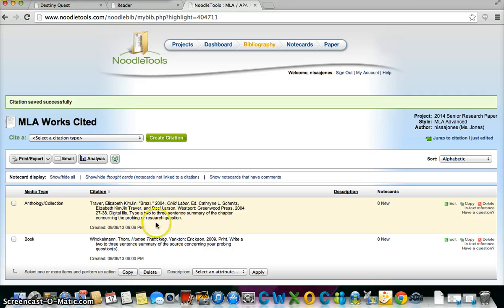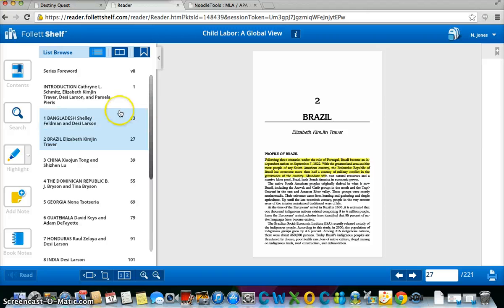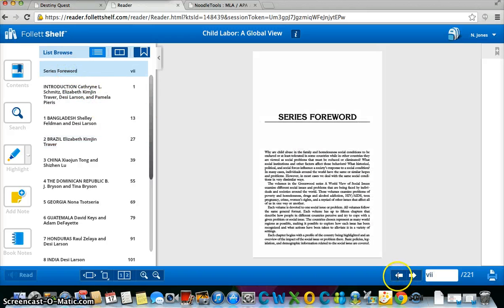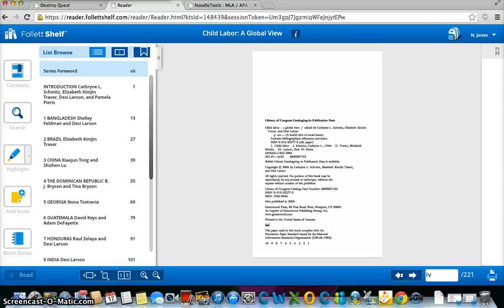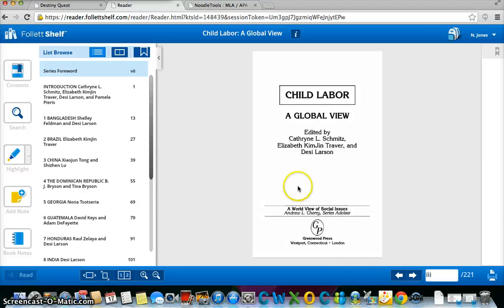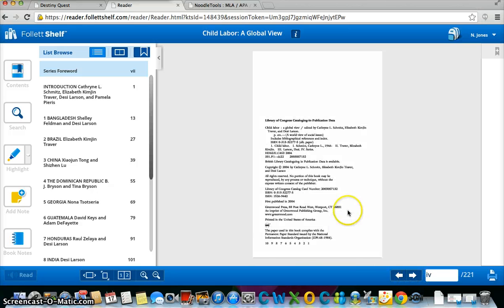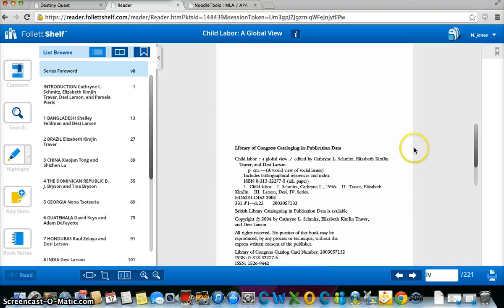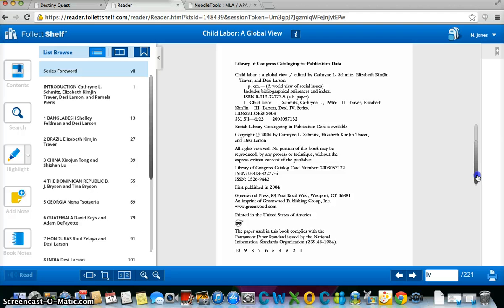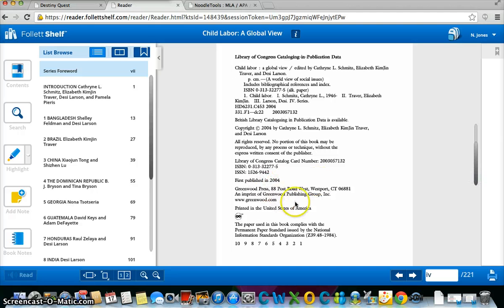So there's the one I just completed, and this is the one that I did first. And just to go back, where I got all that information was pretty much the front of the book. So here's some information here. First, here are the editors. That's the publisher and the city where it was published. And then I got the publication date here. I'll zoom in so you can see it. Copyrighted 2004. First published in 2004.